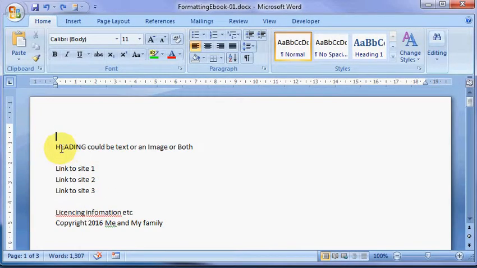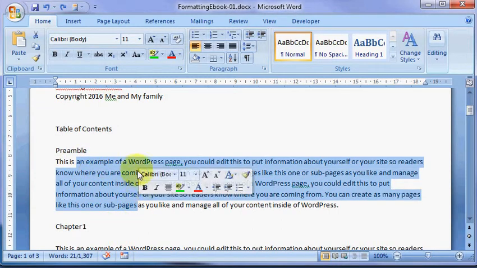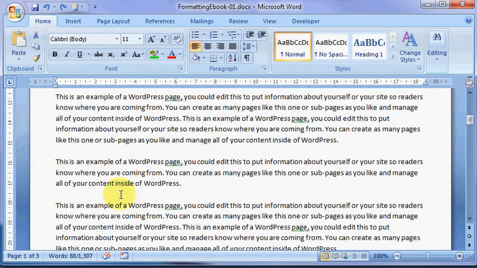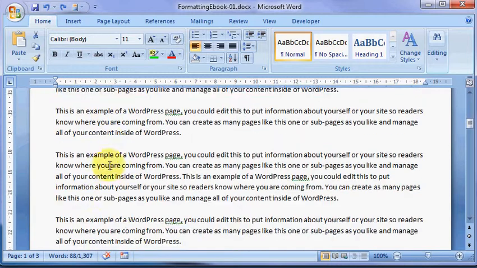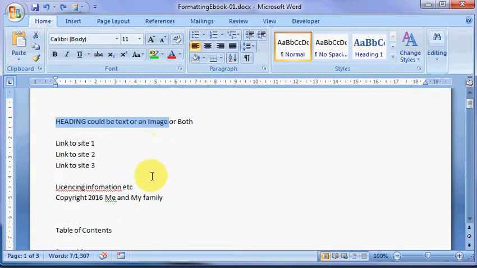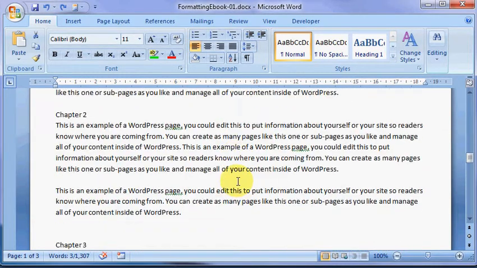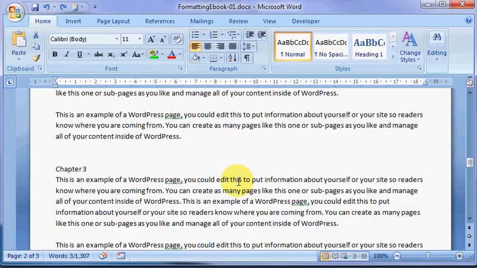So I've already got my information in here. It's just basic. It's just copy and paste the same information over and over and over. And I've put a couple of words like chapter 1 and things like that. I've got a few placeholders where the heading will be, where a table of contents will be. So I've just set that up prior to starting the video.